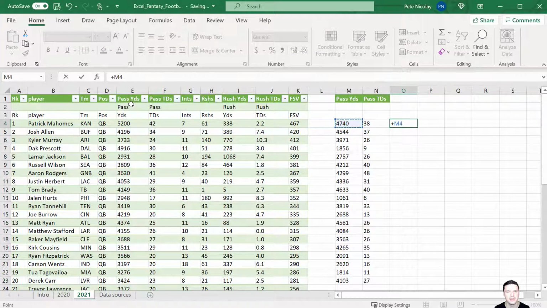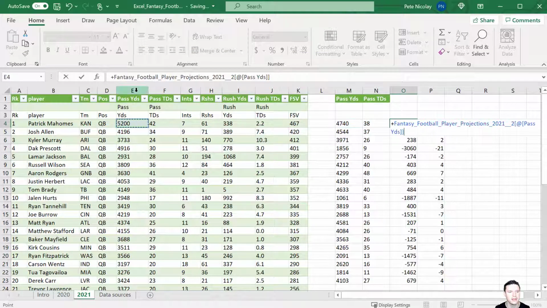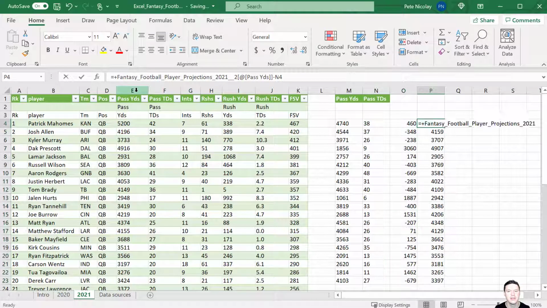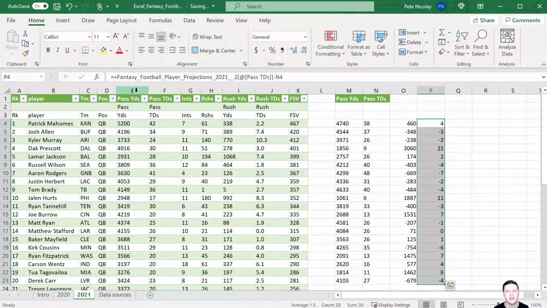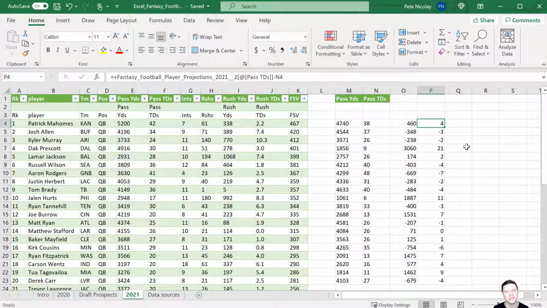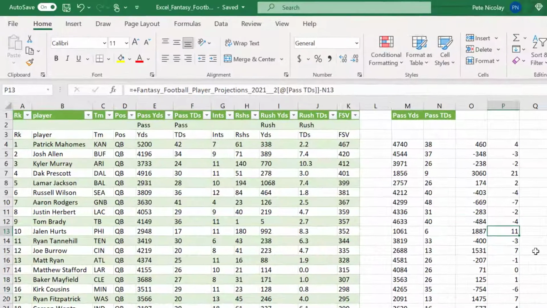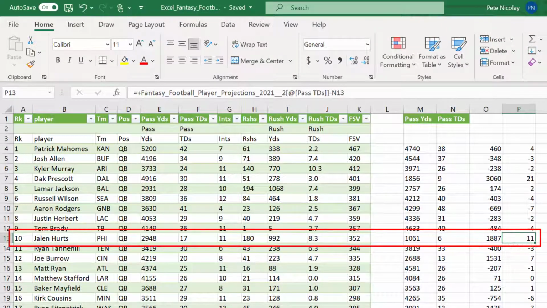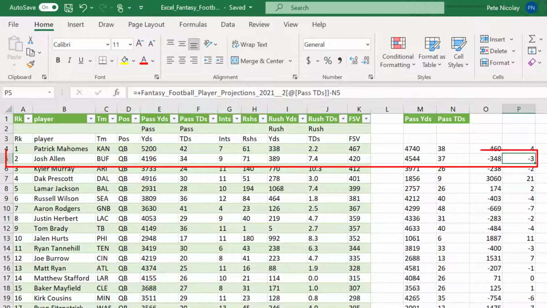Now that we've got our data in the right spot, let's compare the two. Let's take the 2021 pass projections and compare them to the 2020 reality. I'll show you two things that hop out to me. If you look, Jalen Hurts is projected to throw an extra 11 touchdowns this year, and I know he didn't play every game last year, but that's quite an increase and could indicate that he might be a little bit overrated. Similarly, Josh Allen is projected to throw 3 less touchdowns this year on a team that's only getting better, and there's a chance that he's a little bit underrated.